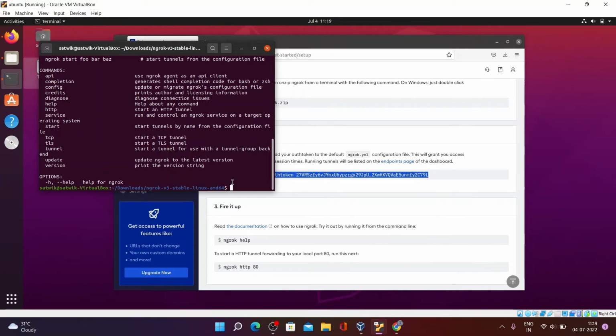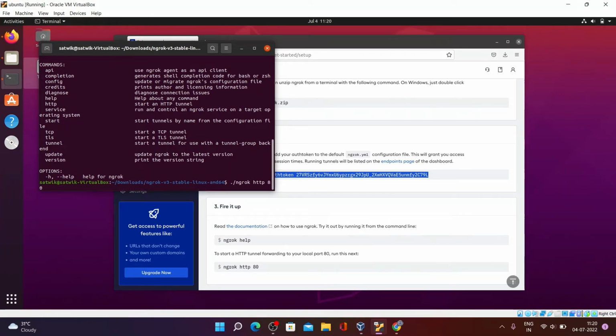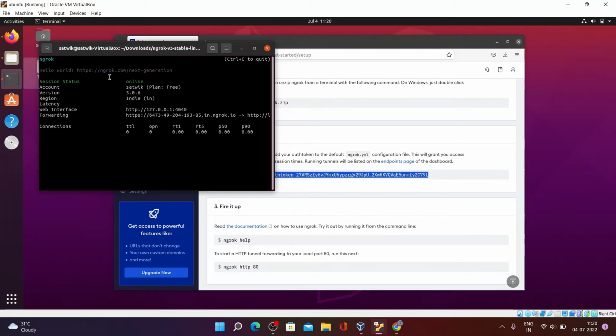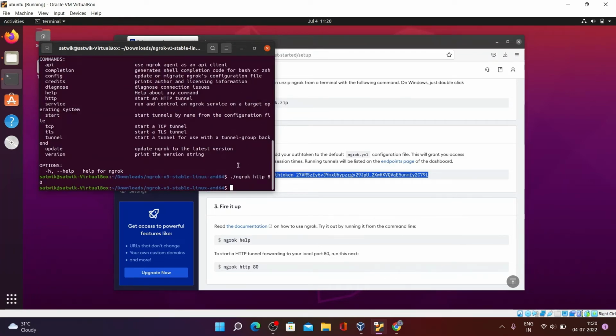Let me just show you the HTTP tunnel. Type ./ngrok http. You need to enter a port number. Let me just enter 80. And here you got the forwarding link. To quit this, you can press Ctrl.